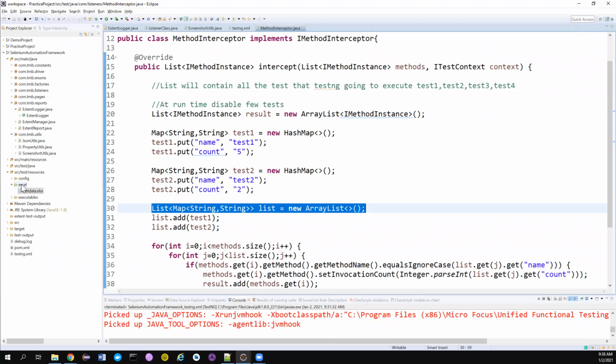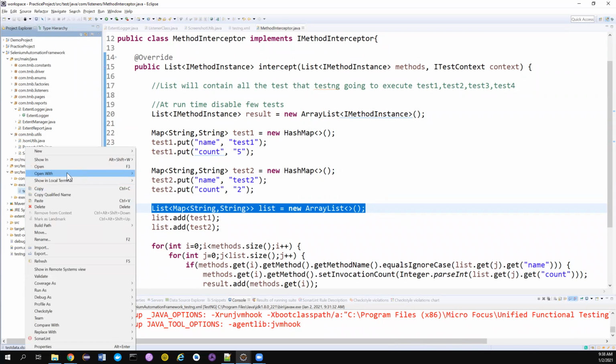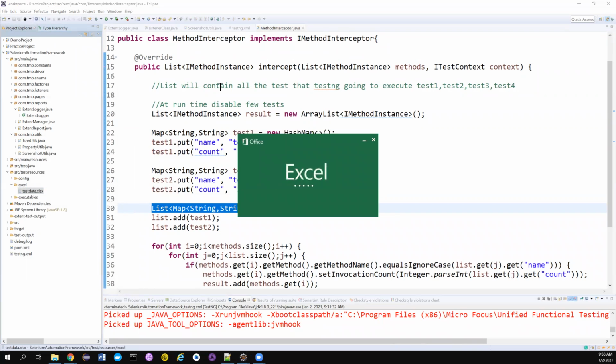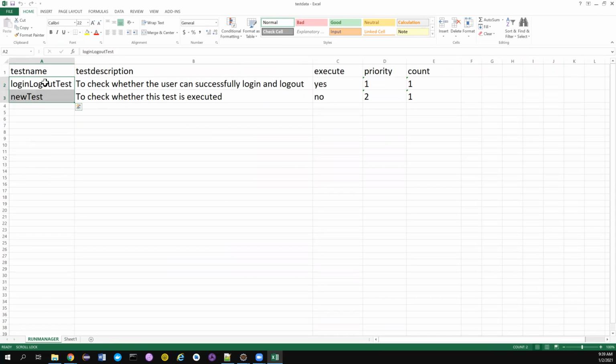If you notice, I also have created that Excel sheet without wasting much time, because I don't want to create this here and make the video a little lengthy. So this is a simple Excel sheet. I have created a folder called Excel and then created a test data sheet. This sheet has the headers test name, test description, execute, priority, and count. The test name should exactly match the test name that you have created in your test folder.